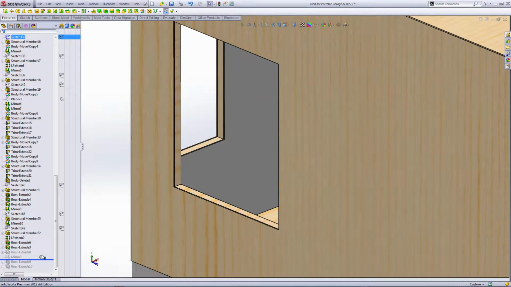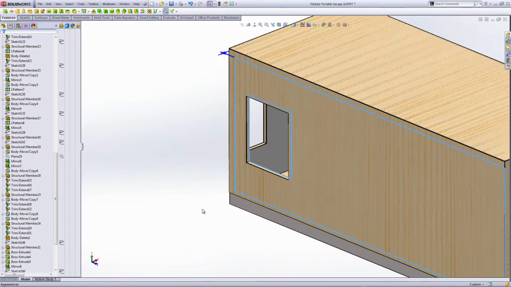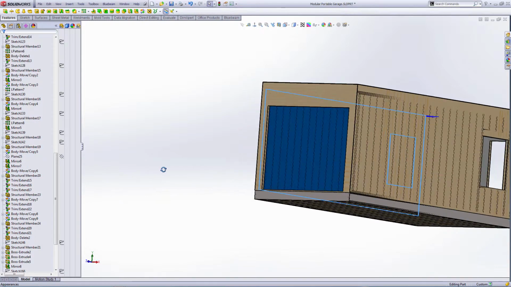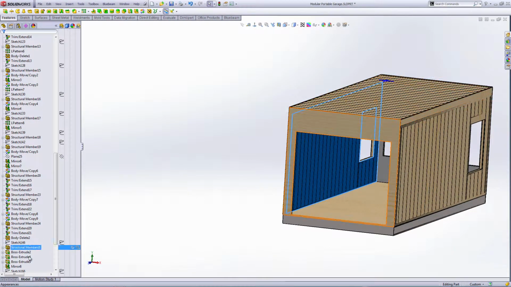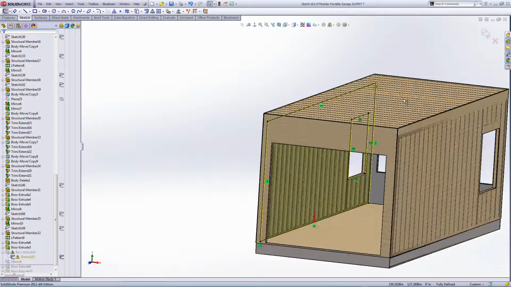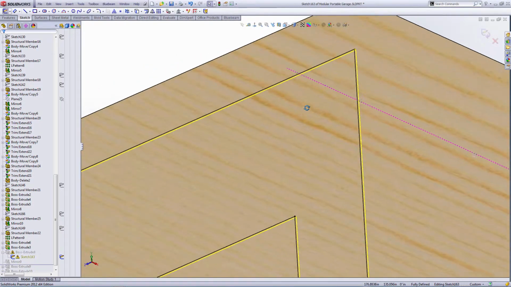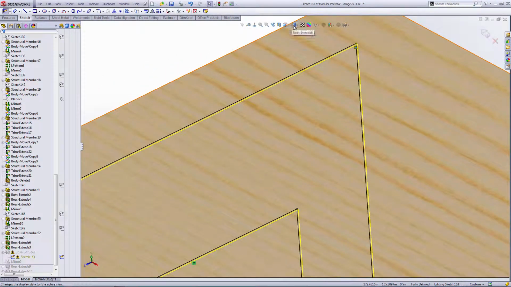So I'm guessing this is going to be the left and right walls because there's a boss and then a mirror. And we have an error for some reason, so I'm going to have to go in and look at that real quick. So I've got an error up here. I'm going to turn it see-through.